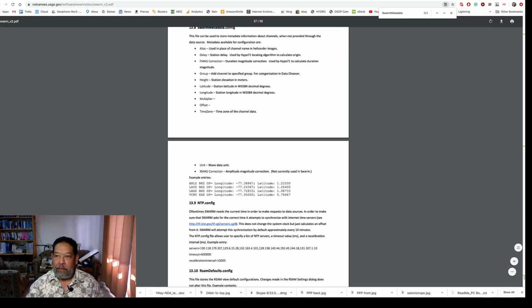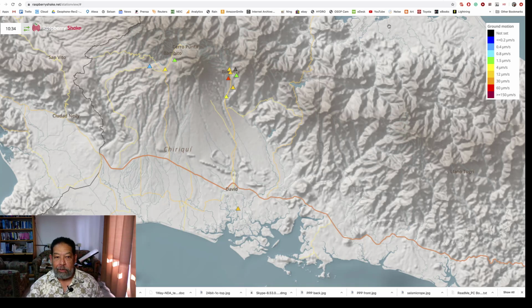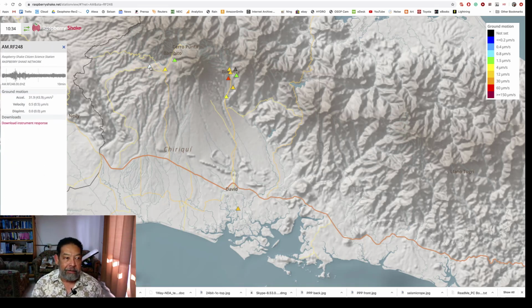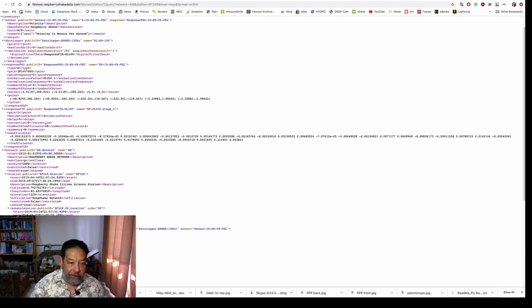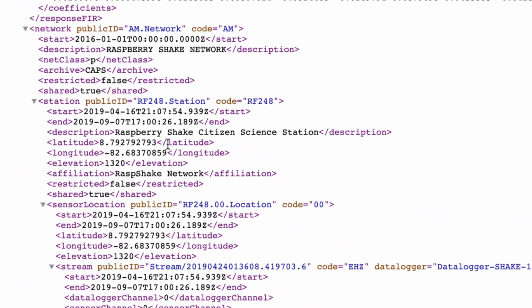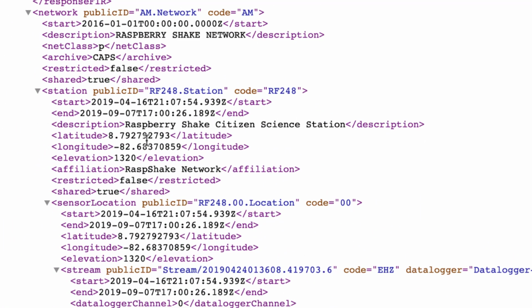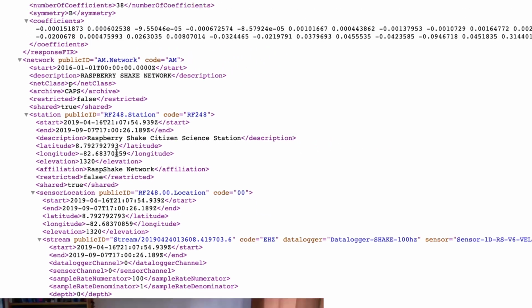So going back to the Shake network, when I click on a station, and this is RF248, then you click on download the instrument file and scroll down to where it says lat long. And that is right here where my mouse is. It says latitude 8.792 and a bunch of decimals. You really only want 5 decimals. And then the longitude is minus 82.68, whatever. Again, you want 5 of those.